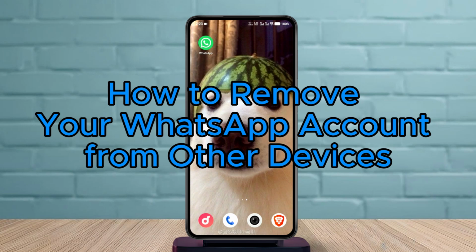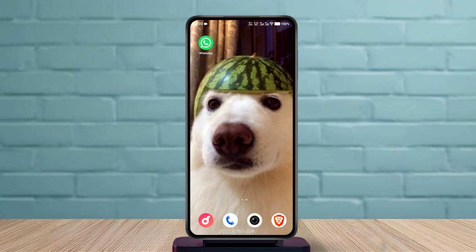How to remove your WhatsApp account from other devices. In this video, I'll show you how to remove your WhatsApp account from other devices using the WhatsApp app on your phone. Let's get started.